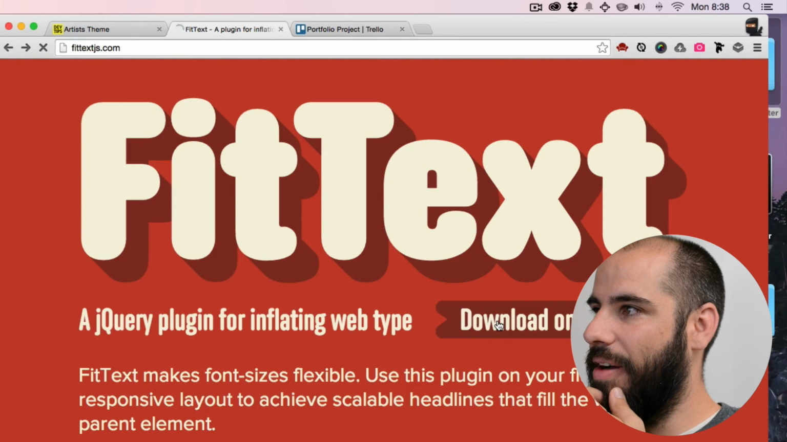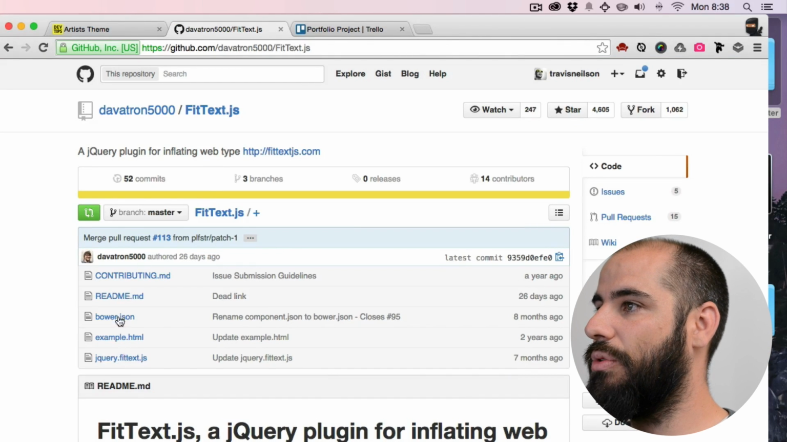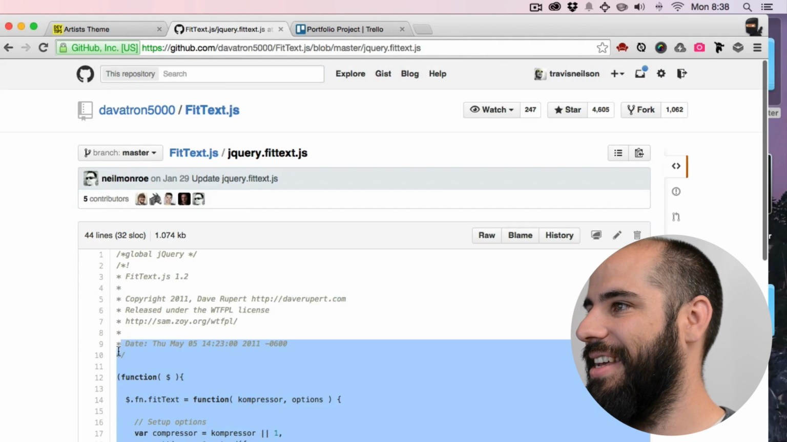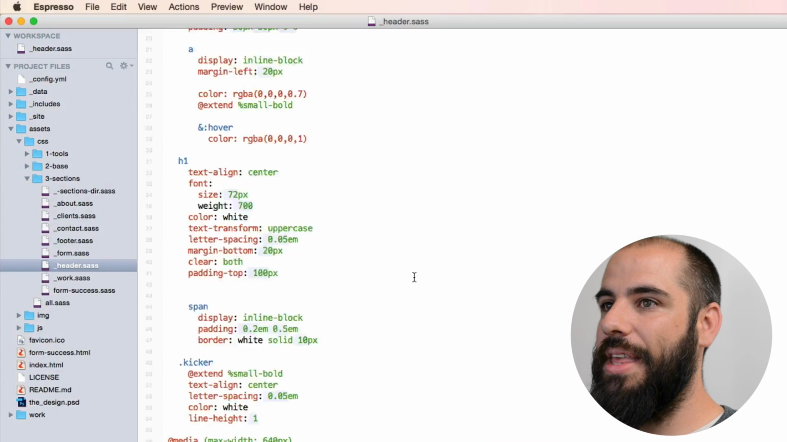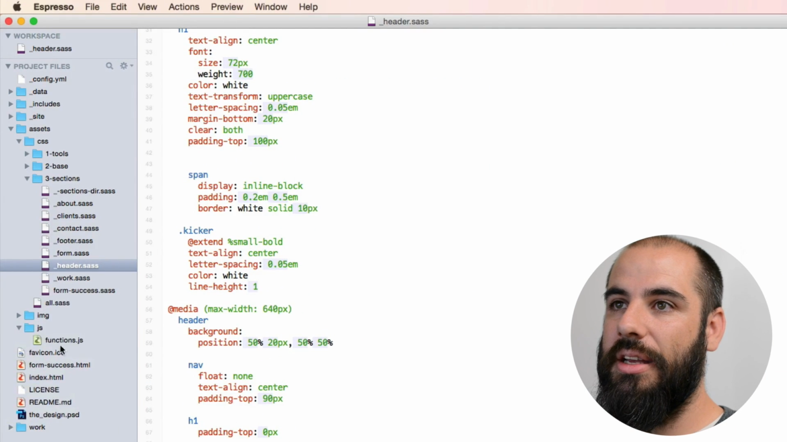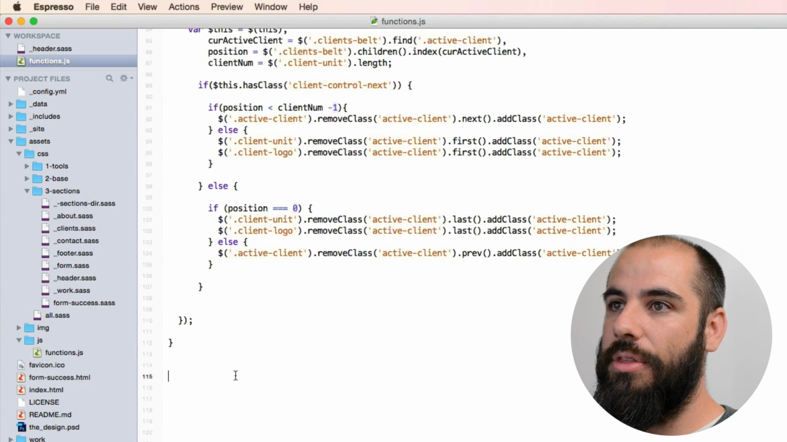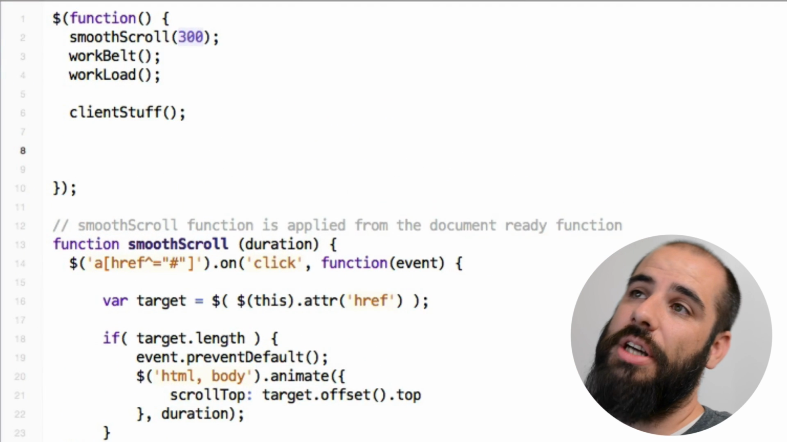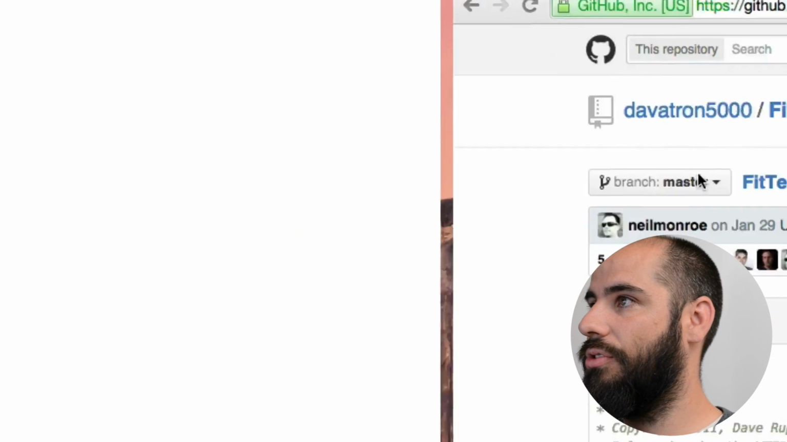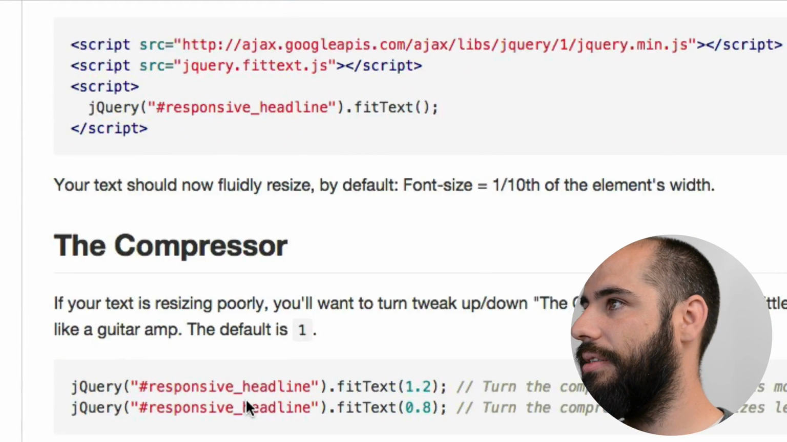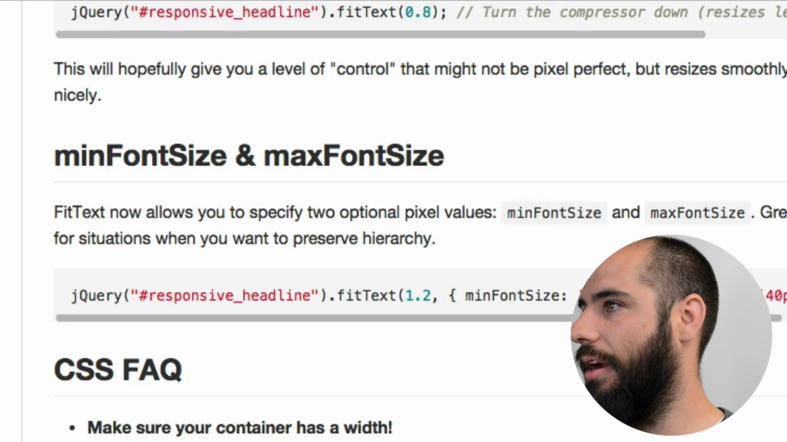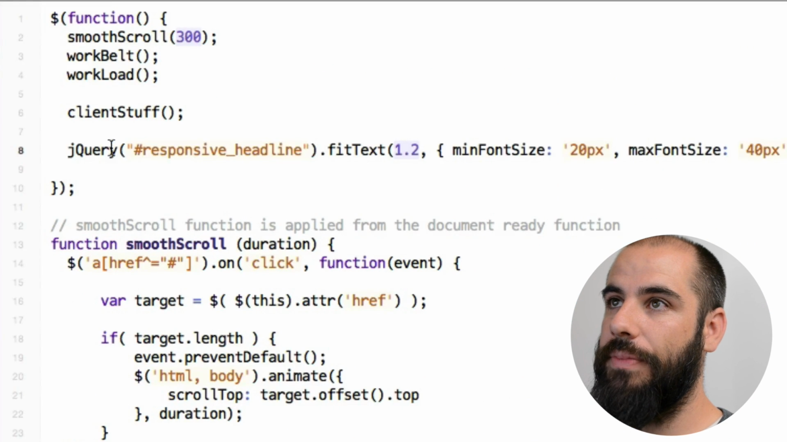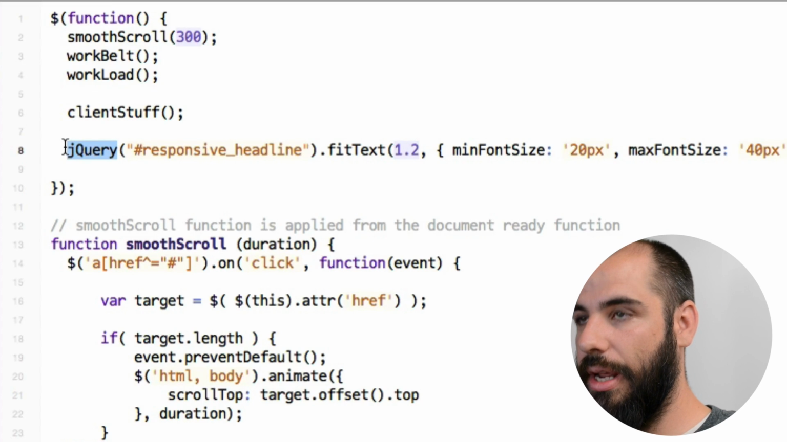So let's go to GitHub, and I don't even need to download it. It's so small that I'll just go to jquery.fittext and copy it. It's super small. Then I'll go to my JavaScript functions, throw it in at the bottom as is, and then I'll go up to my document ready declaration and use this line right here. Bam. Okay, so this will be $ instead of jQuery.